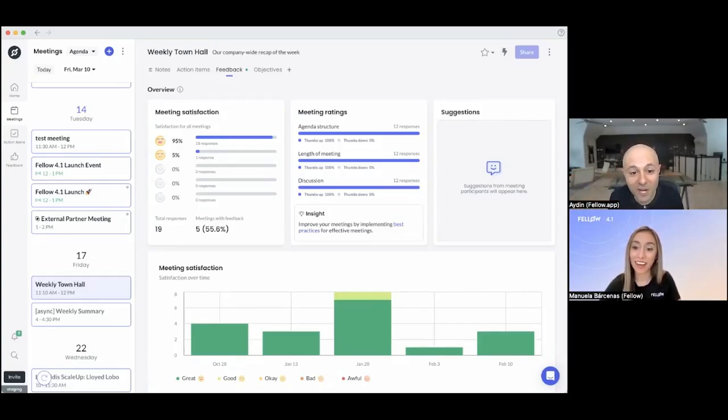Very excited. The feedback tab is available. And there you have it. Now you have the tools to constantly make those meetings better and constantly improve your meeting culture. I think it's one of our responsibilities as leaders, as managers, to make sure that people are engaged. And I think that meetings are a great way to do that.